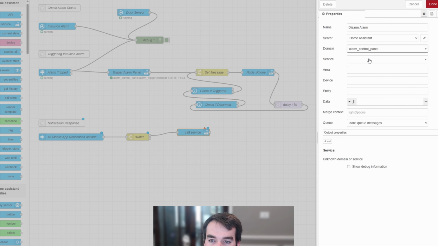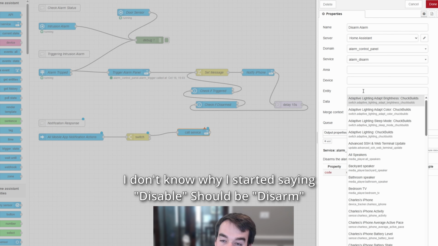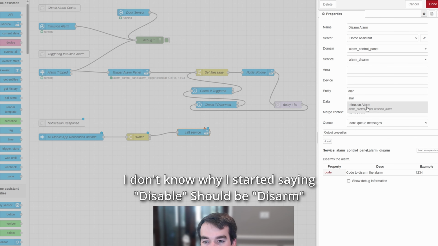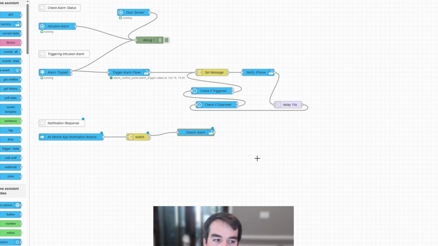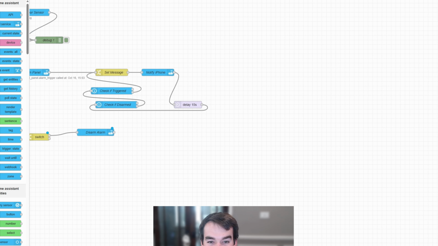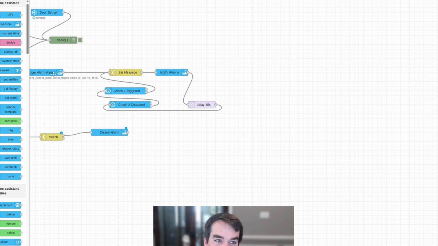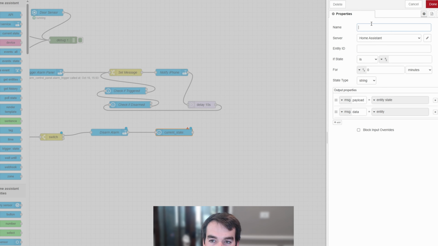The domain is the alarm control panel again, and we want to alarm disable. Which alarm panel do we want to disable? The intrusion alarm. We'll click done there. And we want to make sure it's disarmed. We don't just want to kind of assume it is. So I'm going to add a current state. Check if disarmed. Check if what is disarmed? The alarm intrusion control panel is disarmed.